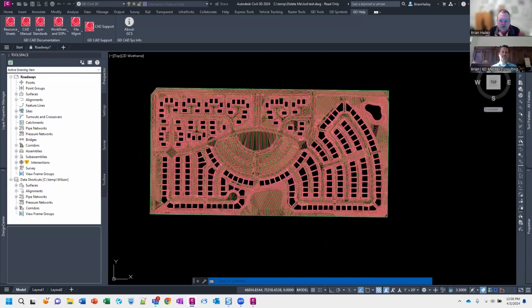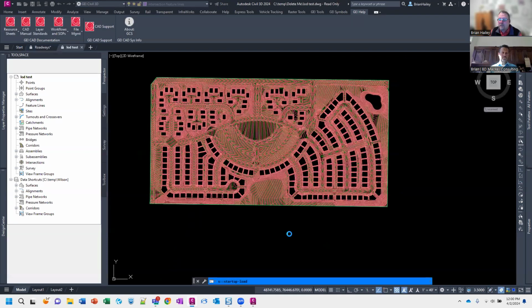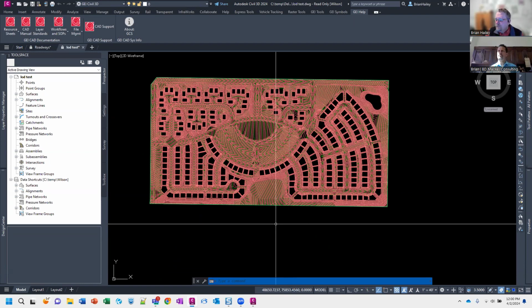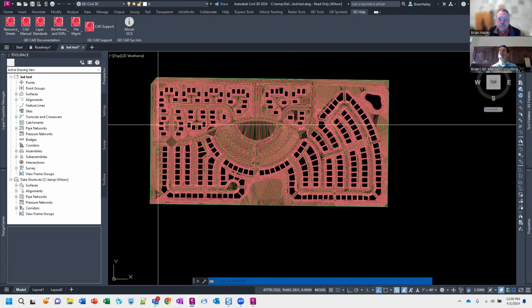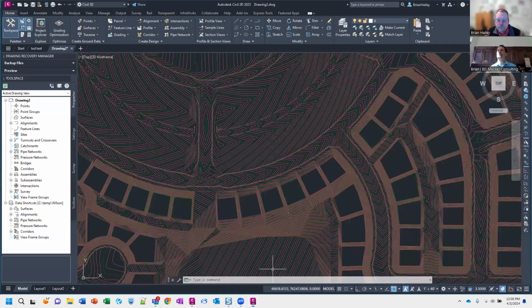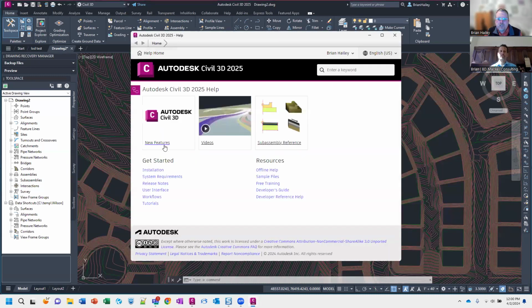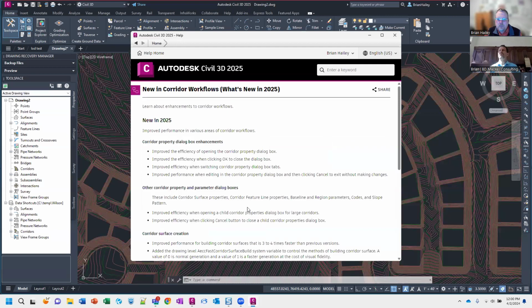That's just me already having it open. So yeah, it looks like it's backwards compatible. And like I said, looking at those new features, the only thing I saw was performance improvements. Let's see what else we got. There was some corridor stuff as well. Again, improved efficiency in opening the corridor properties dialog box, clicking OK, and switching properties out of tabs.